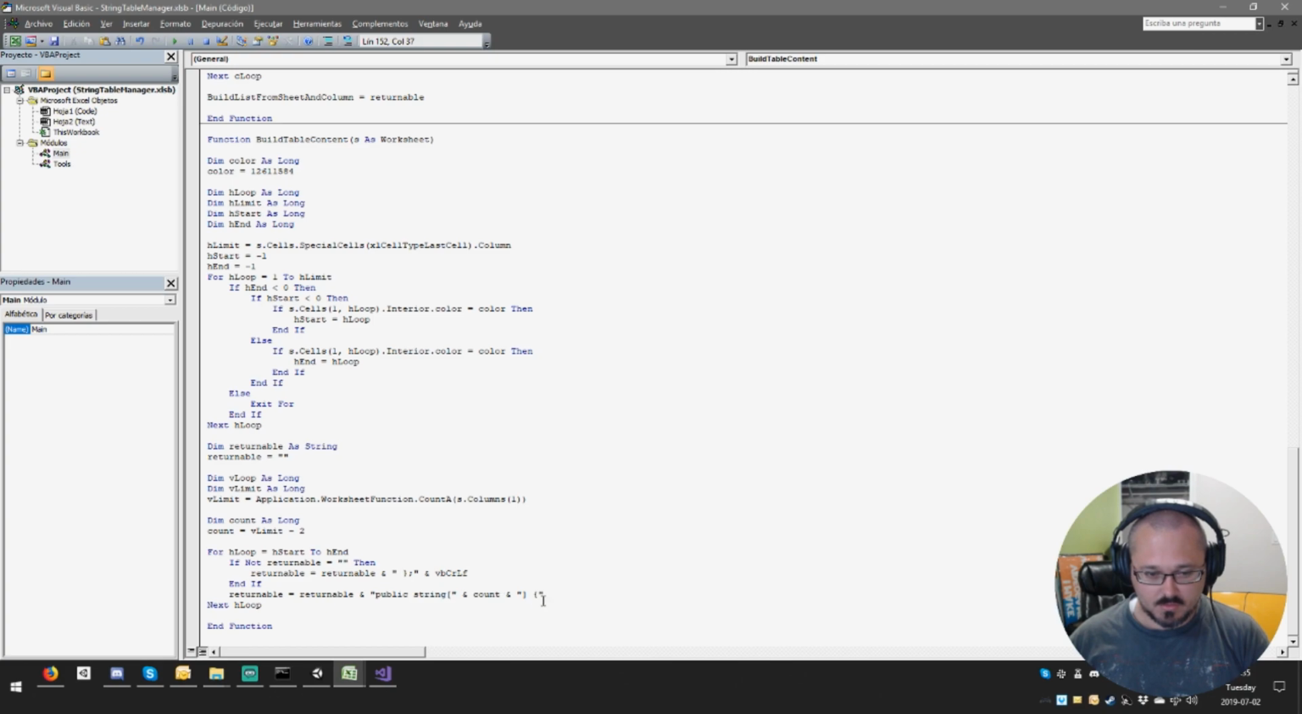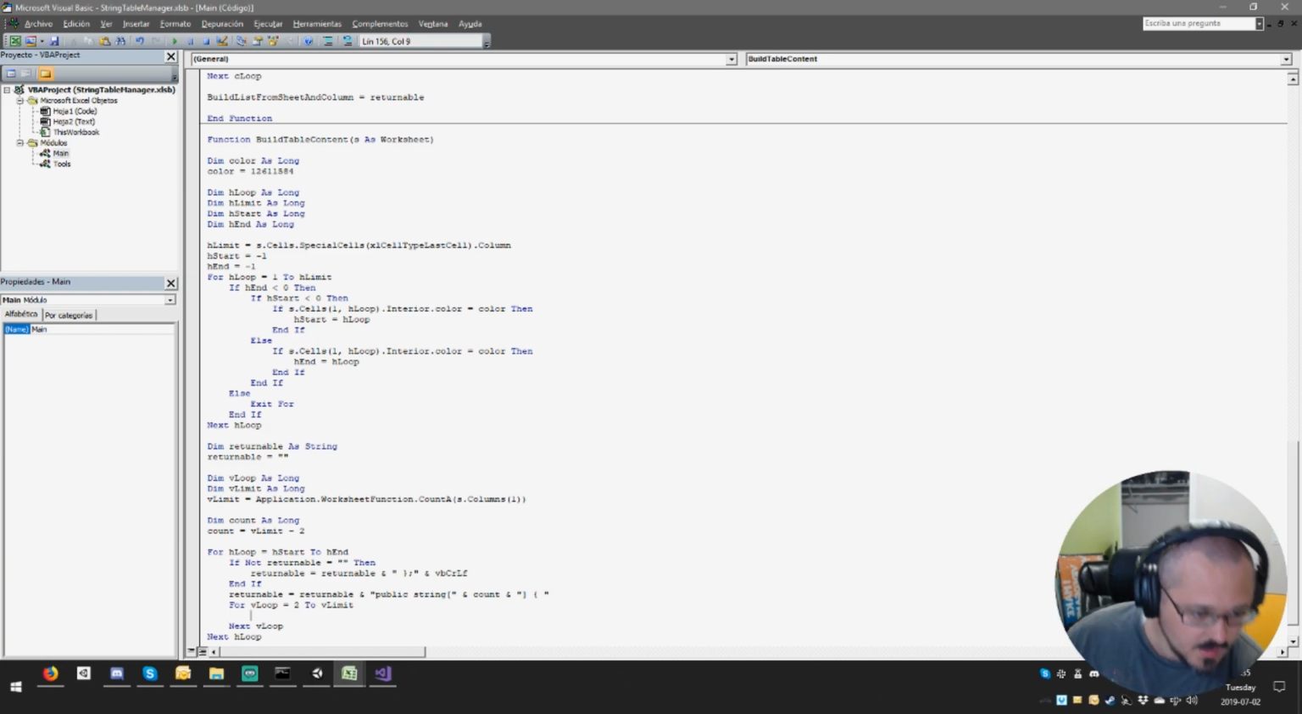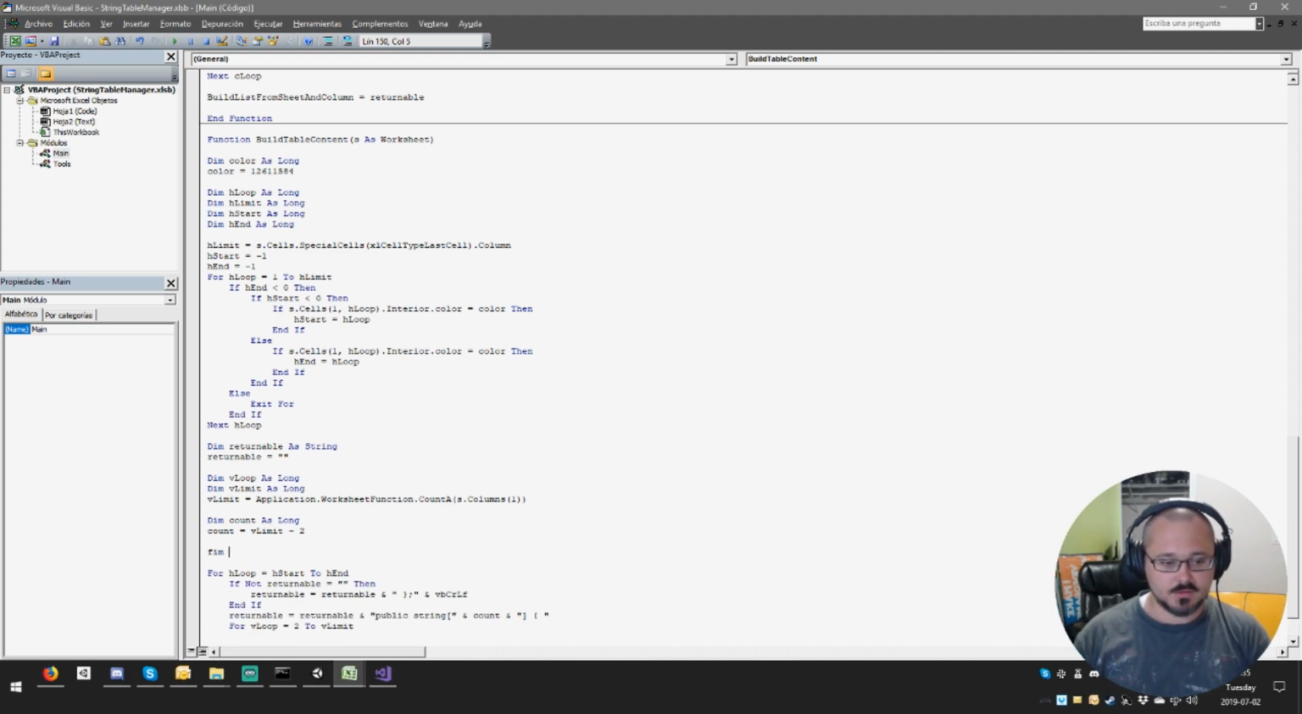I'm actually going to put a space as well. And I'm going to put a space here too. Do we need a space at the end? Probably. Yes. Okay, we'll think about it in a moment. Now, for v loop equals 2 to v limit, next v loop. All right. And now what we're going to do is we're going to have to say returnable. Oh dear. I want a local boolean here. So dim bool new line.